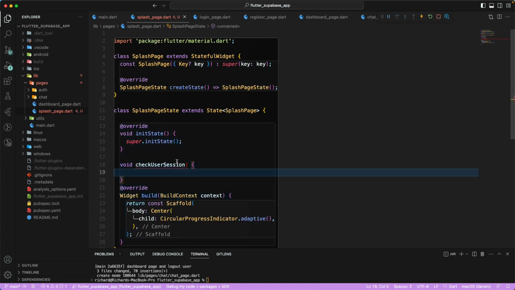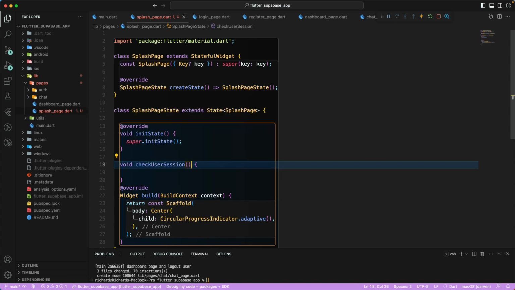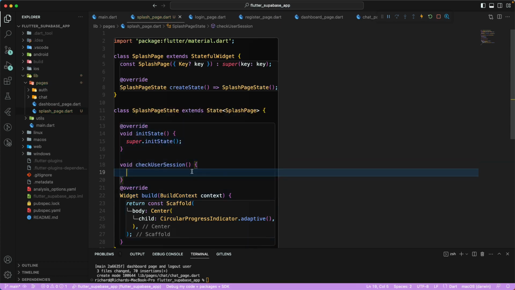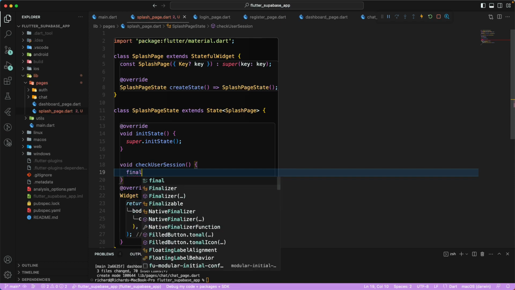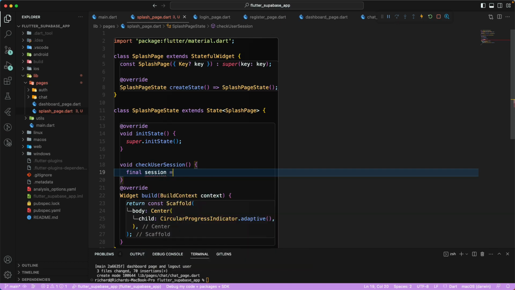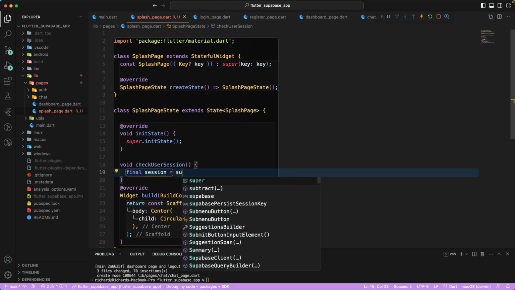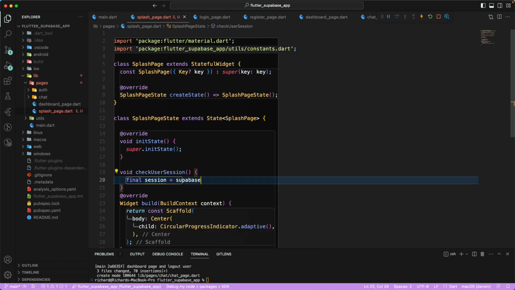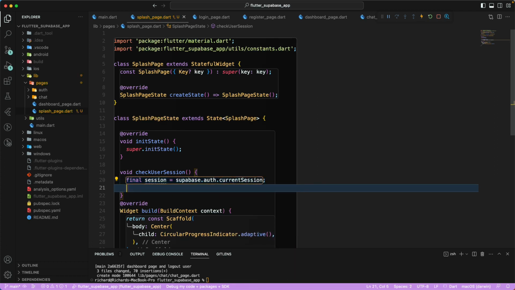So what I need to do is make this one a function, and here we are going to call the final session, which is equal to the Supabase that we have, right? And then we'll use the auth over here, and then the current session. So we'll try to get the current session over here, and we'll check for the condition.